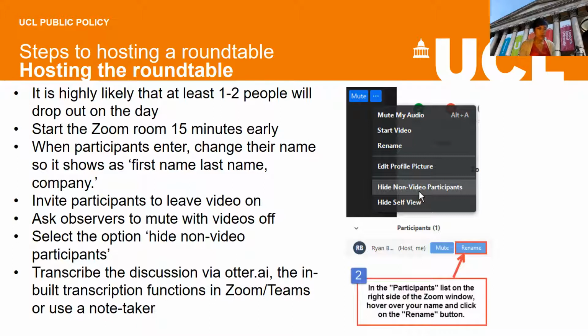As the host or the co-host, you have the power to change people's names. So what I'll normally go through is I'll rename people, as you can see here in the rename function, so that it's first name, last name, and then their company. Because often you get people with random names like so-and-so's iPad, or just their first name. So this way people know who everyone is.